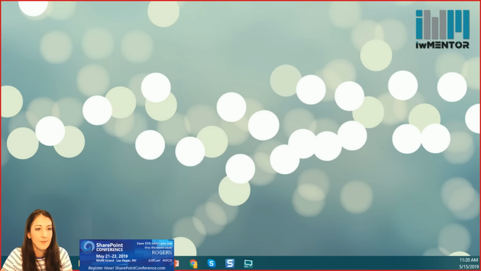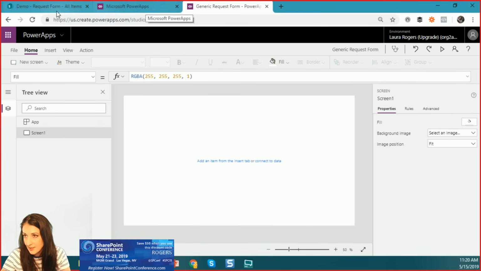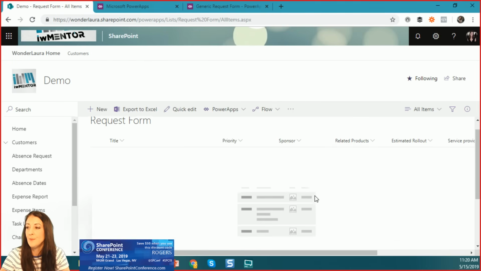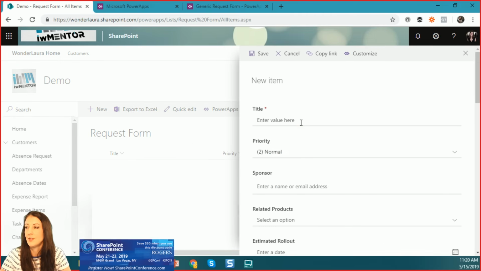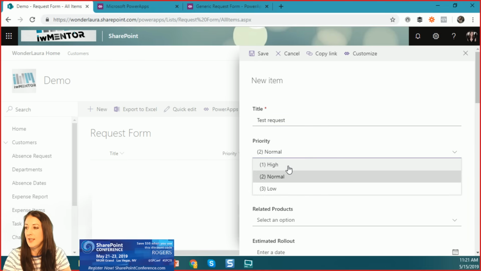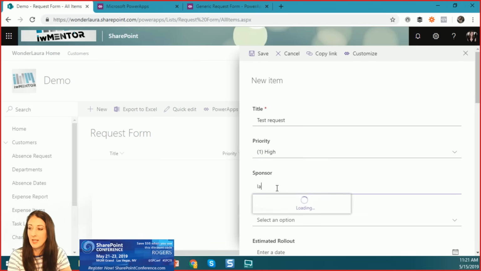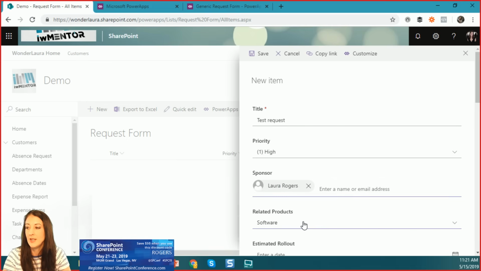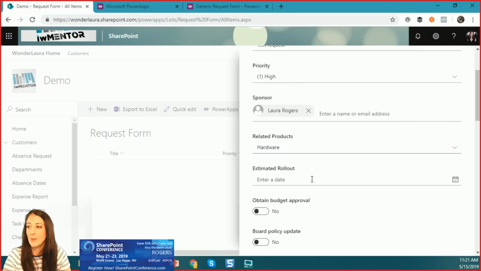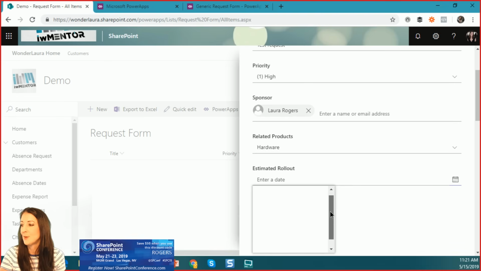I created this generic request form in SharePoint, and I'll just add an item to it, test request. The whole point of this is that we don't need some specific type of request, travel request, product request, project request, just whatever it is. Just think of any kind of old request that you have. That's what this is supposed to represent.